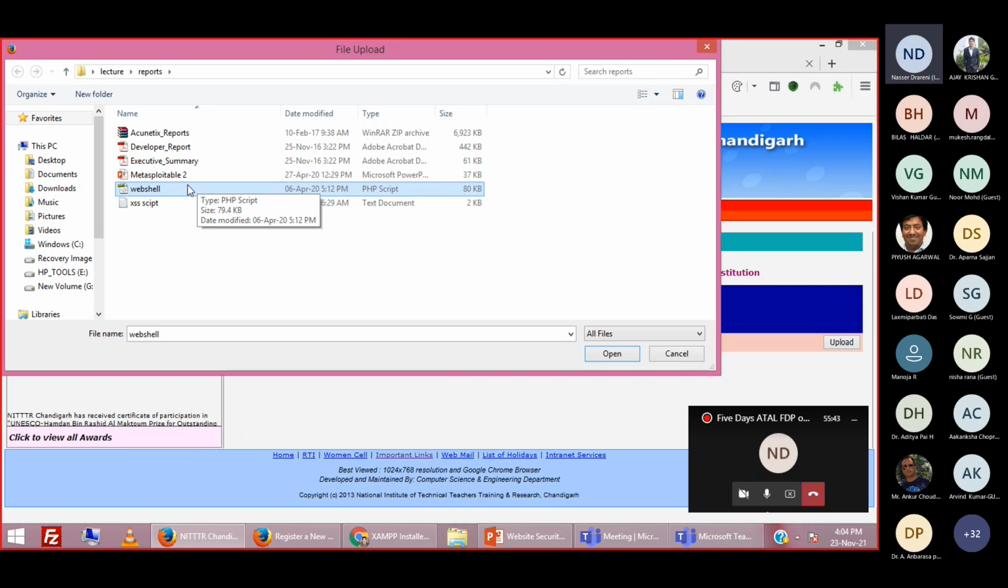You can see it is neither a PDF file nor a JPG file. It is a PHP script. It is a web shell. It is a malware, right? Which I am going to upload. It is just a malware.